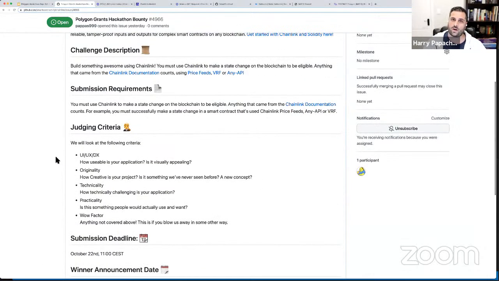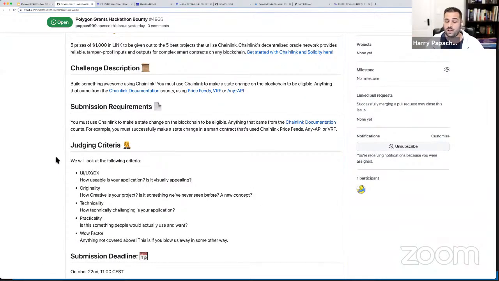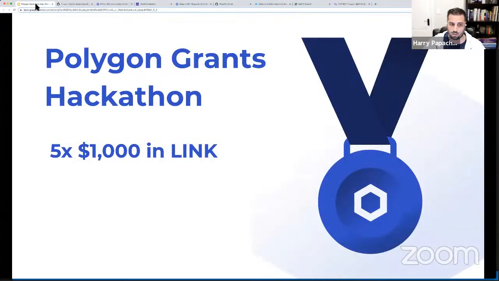So if you create a project as part of the hackathon, and you want to apply for this bounty, what you should do is you should come to this issue. You should let it be known that you're going to be working towards receiving one of the bounties, post a link to your project, etc., so that we have visibility on it. And then at the end, we'll see what the best 5 projects are. Okay, so that is the GitHub issue.